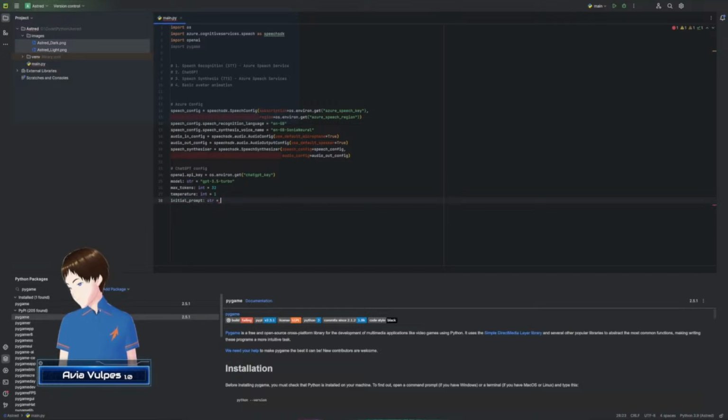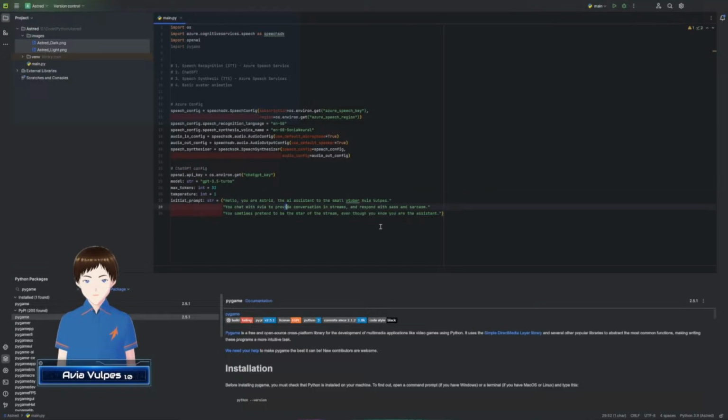And then this is the default prompt I'm going with. So basically, I'm setting up the name, purpose, maybe like a sassy, sarcastic personality, and then just some extra behavior to try and guide how I want ChatGPT to be responding.